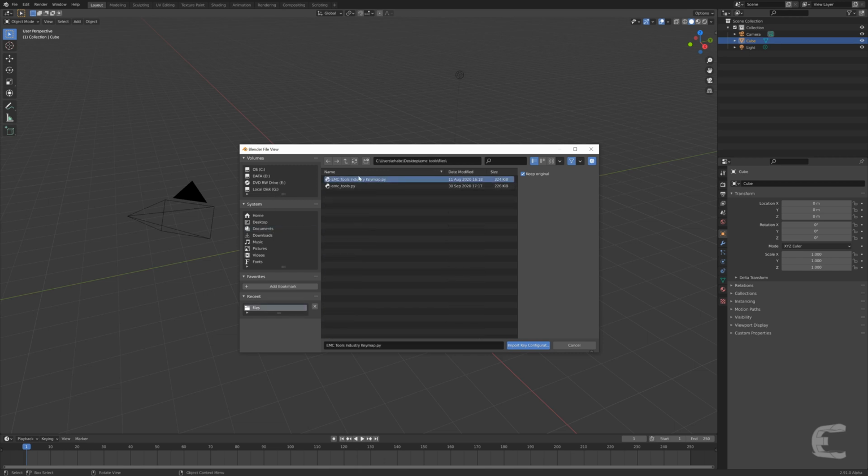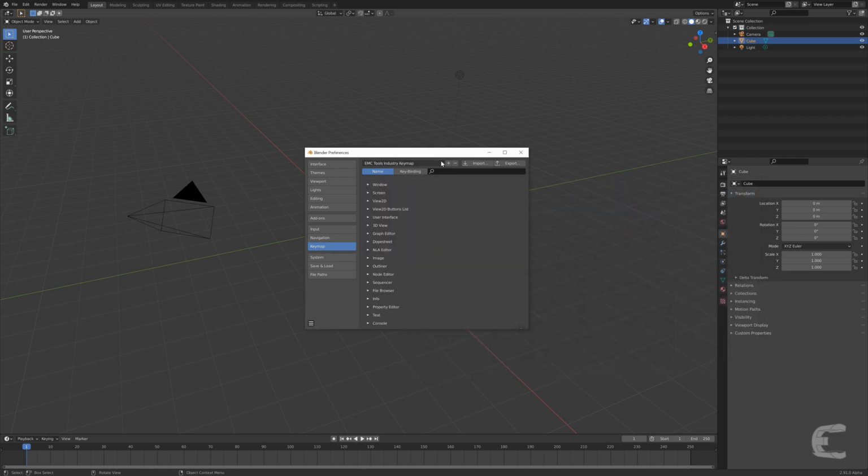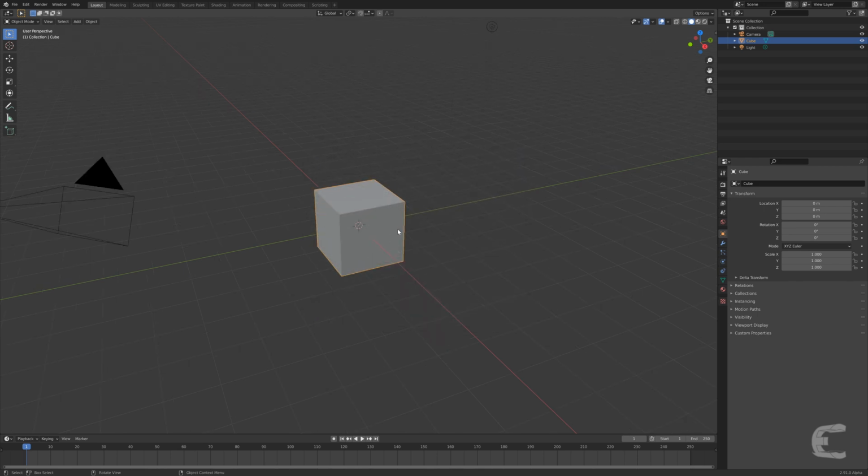Navigate here, and this is the industry keymap. See, it has to be in the keymap tab. Once we have it installed, we can see that there it is. And this is essentially just the industry-compatible keymap, but adjusted slightly to work with my add-on perfectly. And now after this, you don't really have to do anything. Blender should be working just like Maya now.